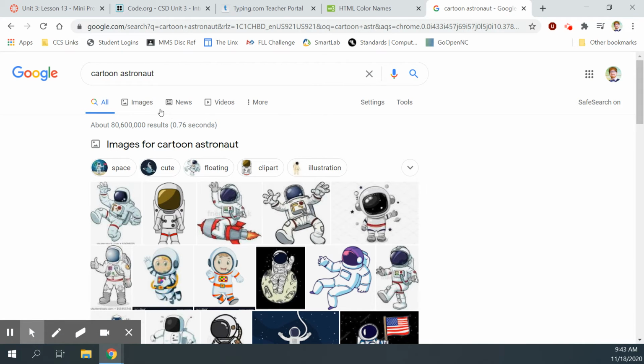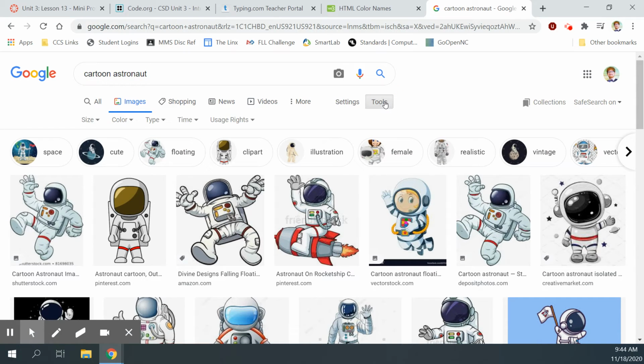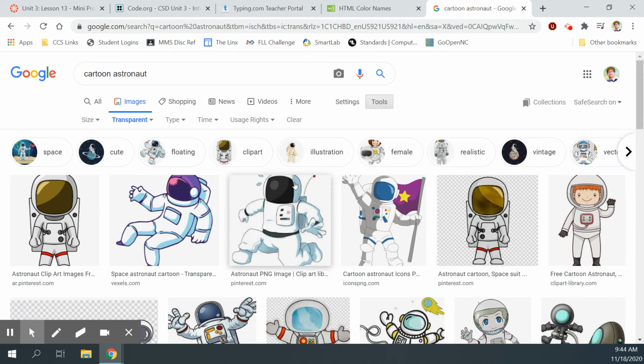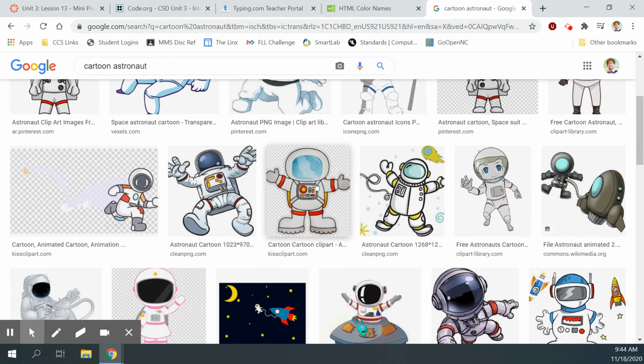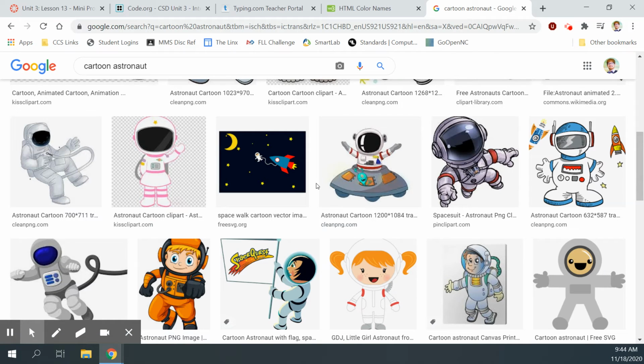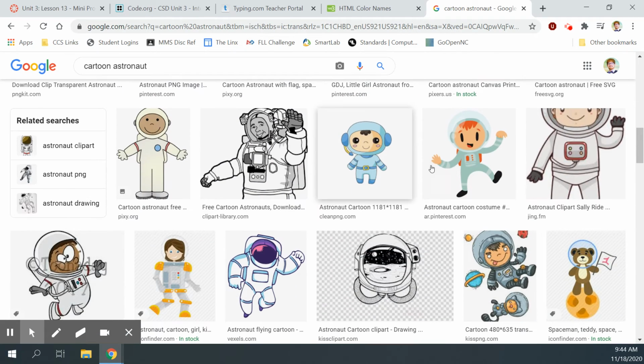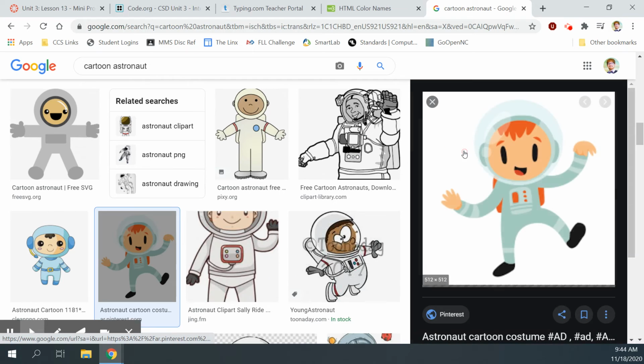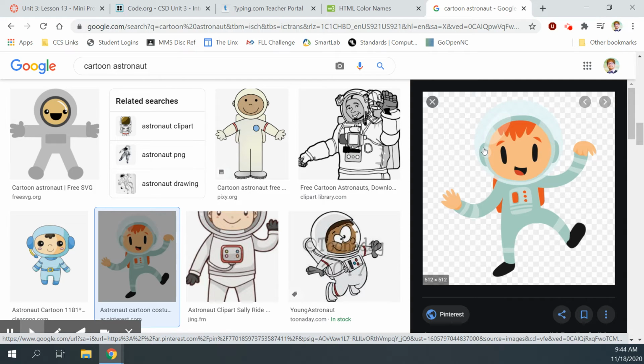And see if I can find one without a background. So images, tools, color, transparent. Transparency is a big deal. Let's see. Perfect. It's like a Mr. Decker astronaut doing a weird, whatever, Watusi kind of dance. I don't know what to call what he's trying to do right now, but we'll roll with it. Okay. Please, please, please be less than 500 kilobytes.